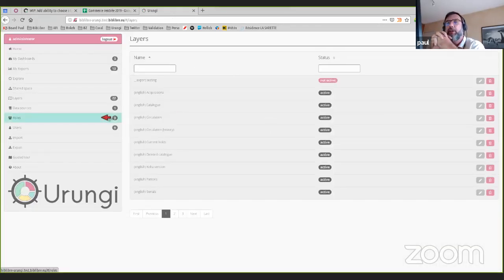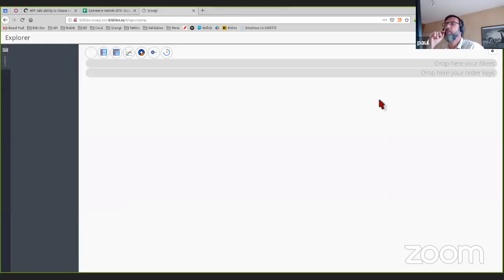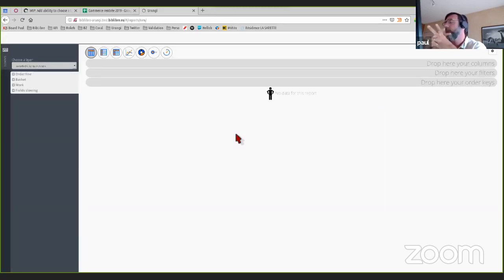Once you have your layer, you can create your reports in a few clicks. So I go to my reports, I create a new report, and here you have the interface for creating a new report. Here you have different kinds of reports. So the first one is a very standard basic report that is a vertical report.